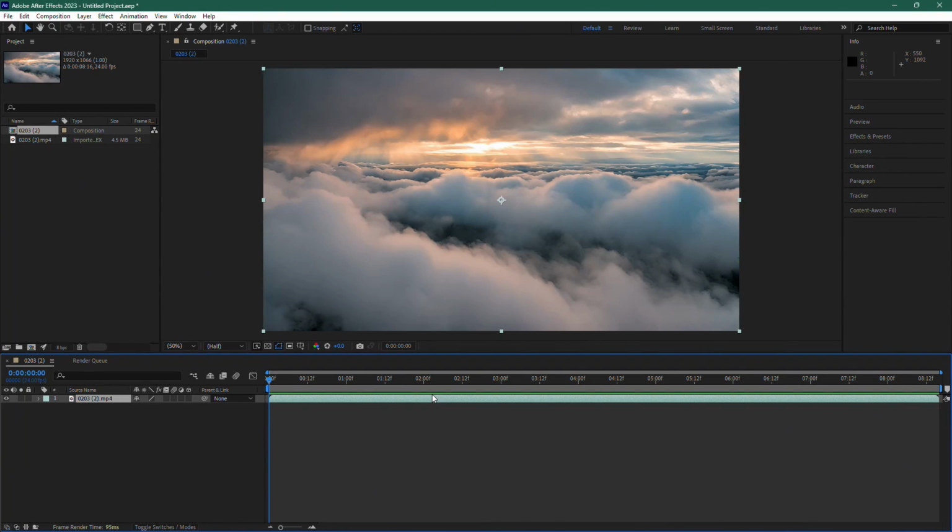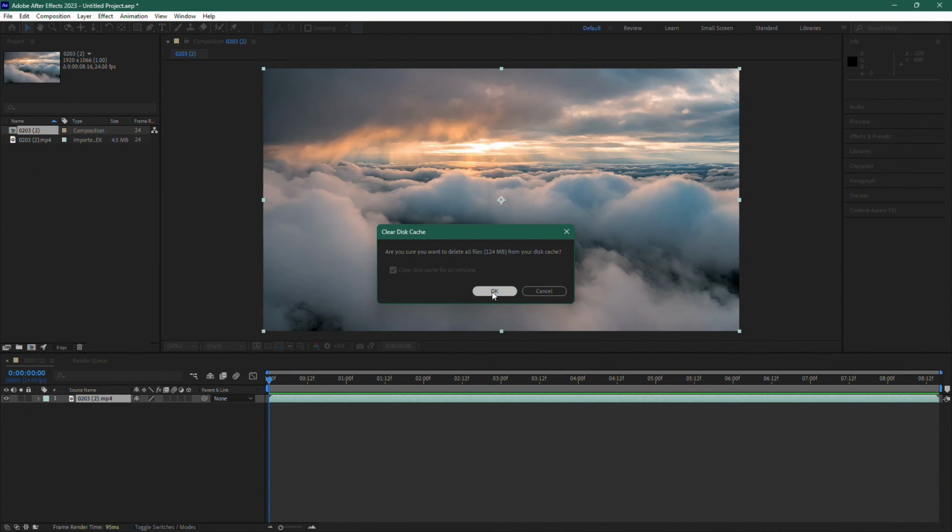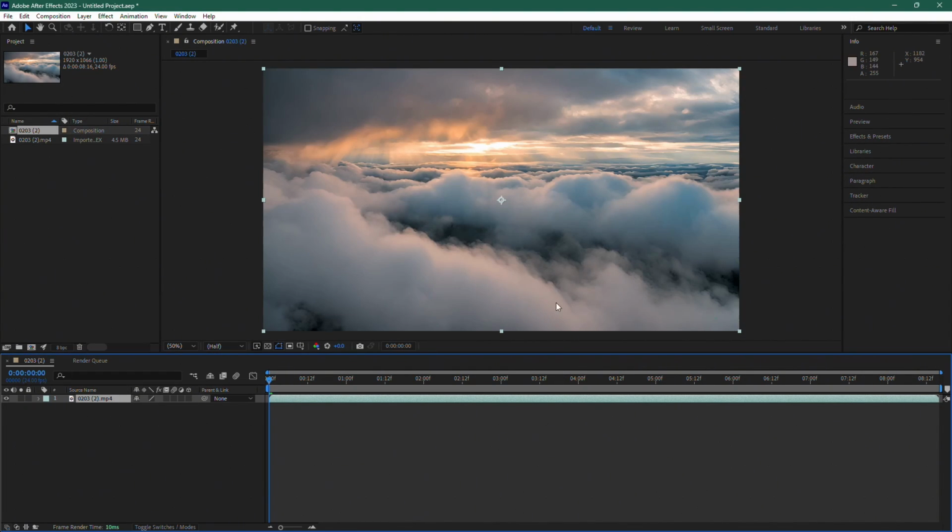The first thing we'll do is clear the memory and disk cache. Go to the top menu and click on Edit, then select Purge and choose All Memory and Disk Cache. This will remove all temporary render files and free up space on your system.